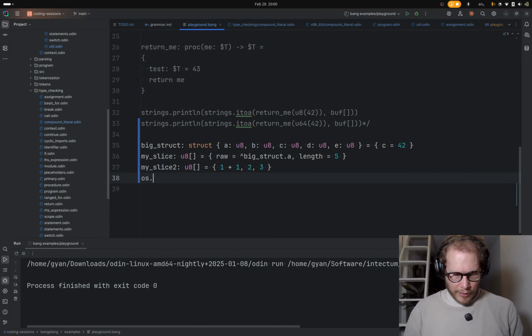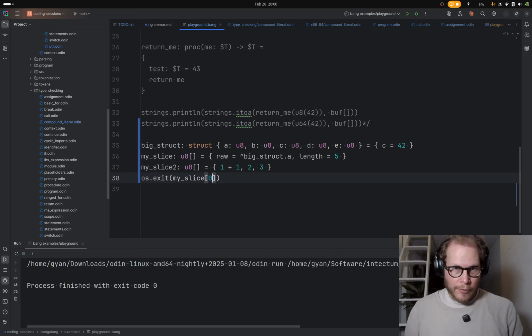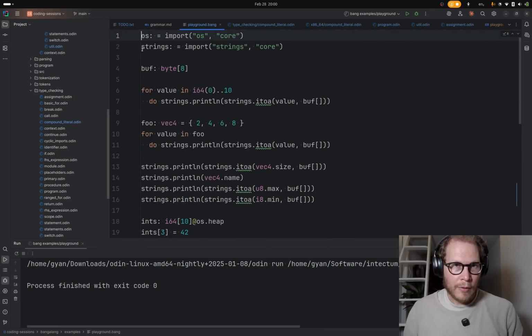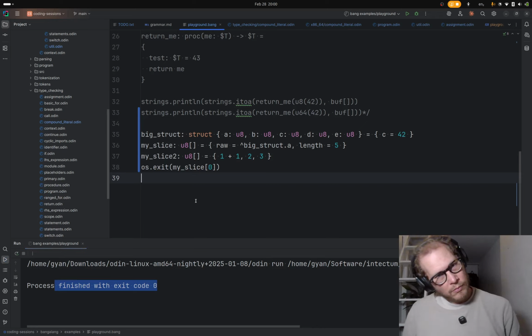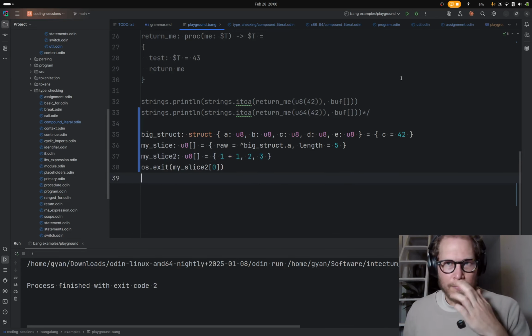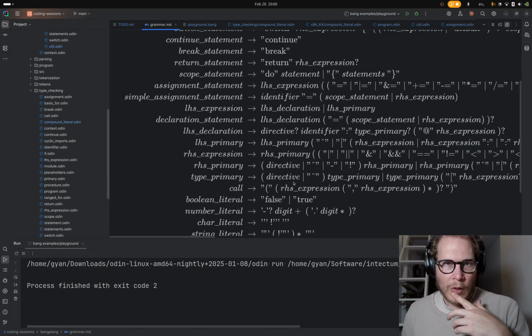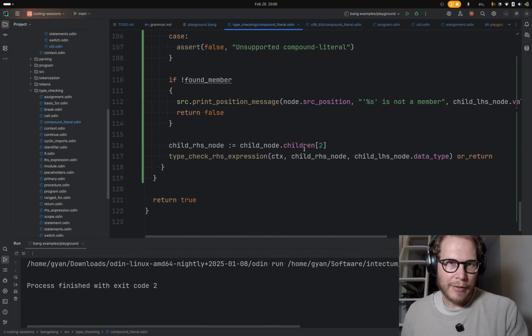Then if I do like os.exit my slice 0, I'm going to have to import OS for that to work. Then the exit code should be 2. Oh, sorry, my slice 2. Yeah, exit code 2. So that's fine. We're looking at the grammar. So I think the type checking of those is fine.